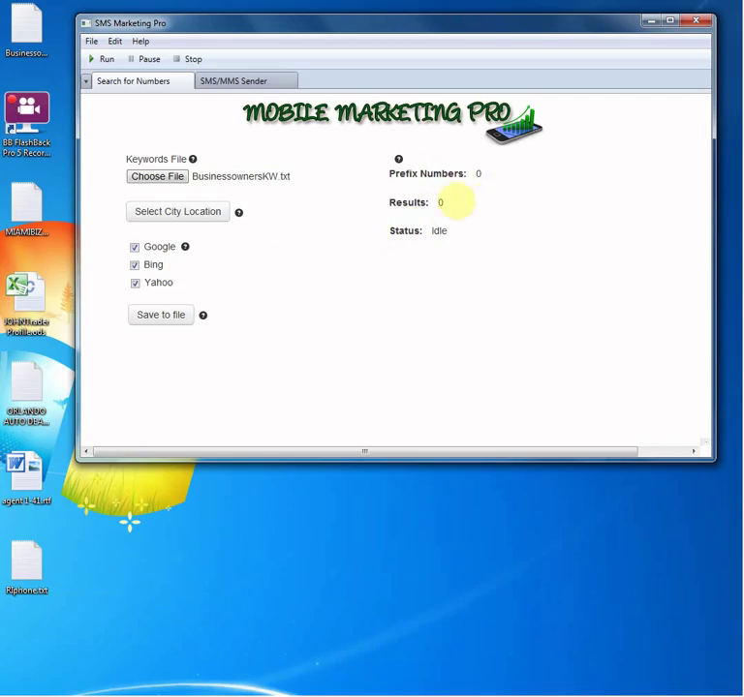These are all mobile phone prefixes. It's going to tell you how many mobile phone prefixes are in Providence, Rhode Island. So we know we're only grabbing prefixes of cell phone numbers, not landlines. That's how it does the scrubbing process. Then when it sends, it does it again to be sure. Right now we haven't done anything, so 0 results, 0 prefixes, 0, and we're idle.